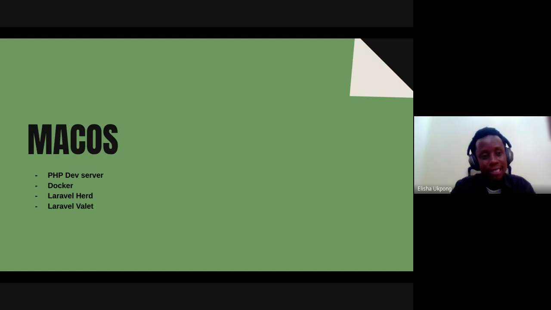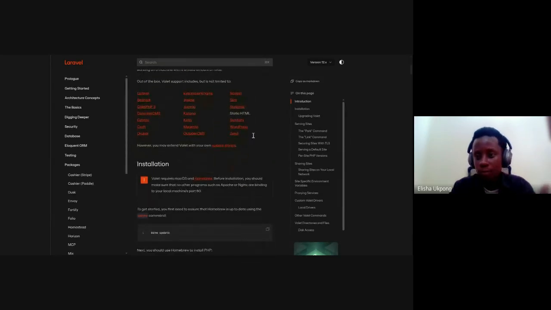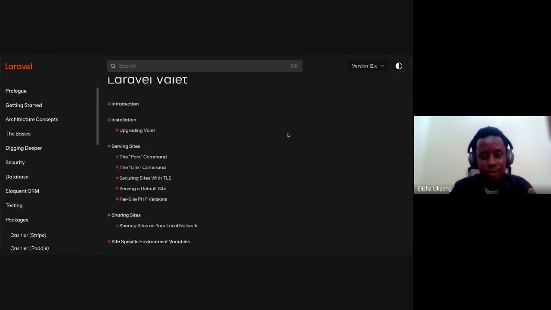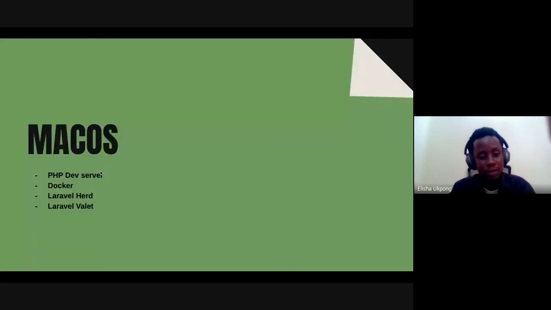So Laravel Valet is almost like Herd. I'm not sure, but yeah, it's just something Laravel made for us to make it easier to spin up the development server for Laravel. Yeah, so this is available in the docs. Just look into it, and it works only on macOS. So yeah, only macOS. Okay, let's go back here. So we have PHP dev server, Docker, Laravel Valet.